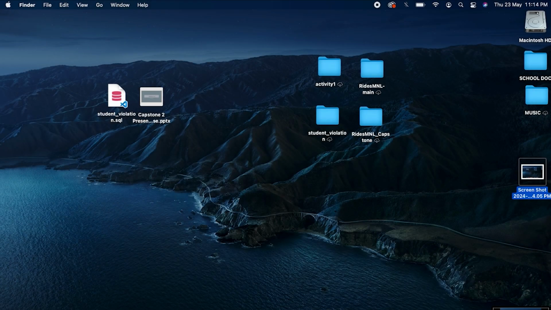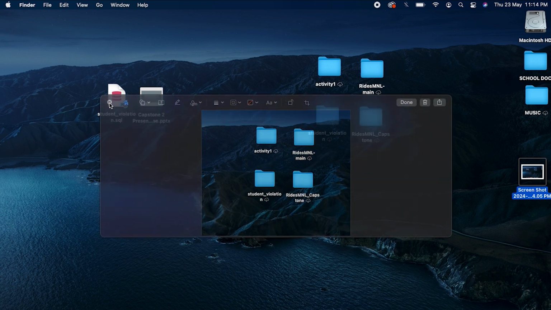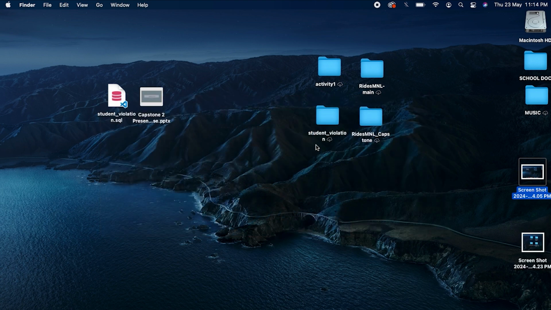By following these steps, you can now easily capture any moment on your screen for reference, sharing, or documentation purposes.